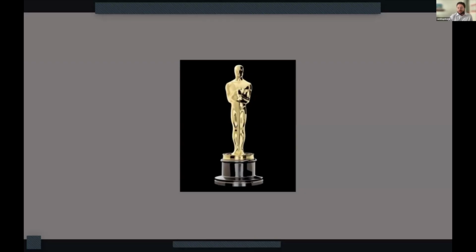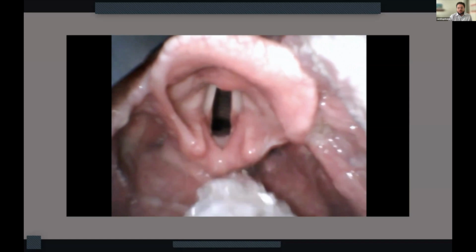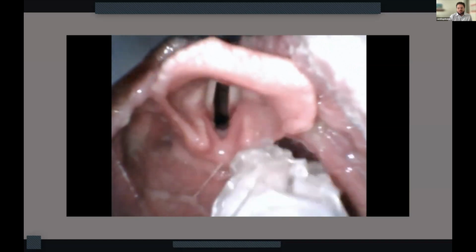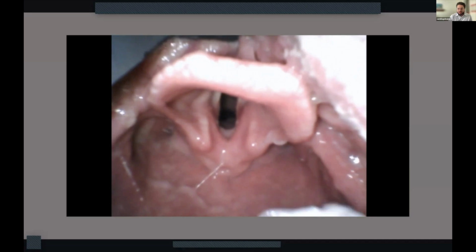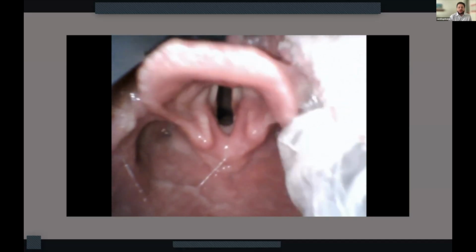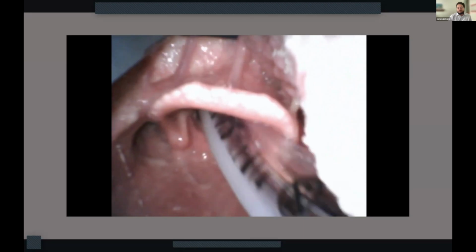So I do want to finally give an Oscar for the best video laryngoscopy, which is this video. Easy view, perfect view. The ET tube does come in. They have a little trouble. It wants to ride a little bit more posteriorly, but they're able to troubleshoot it and intubate the patient in under 15 seconds from start to finish.